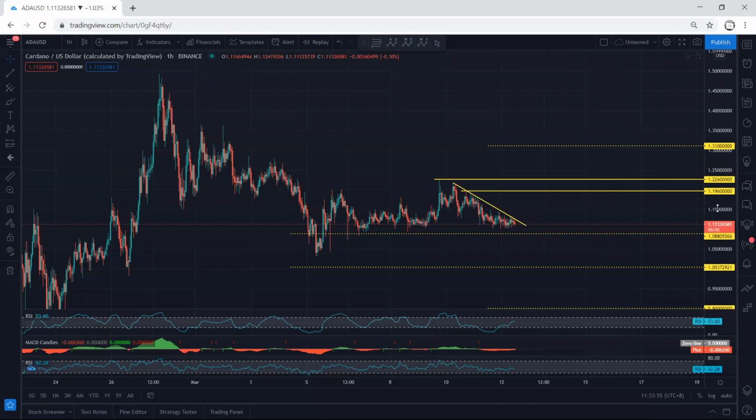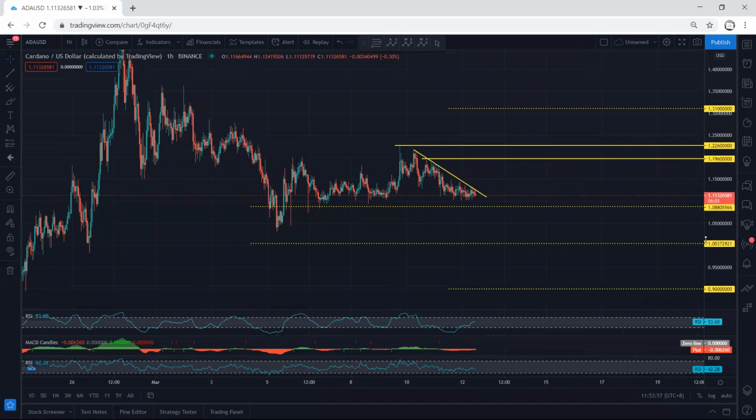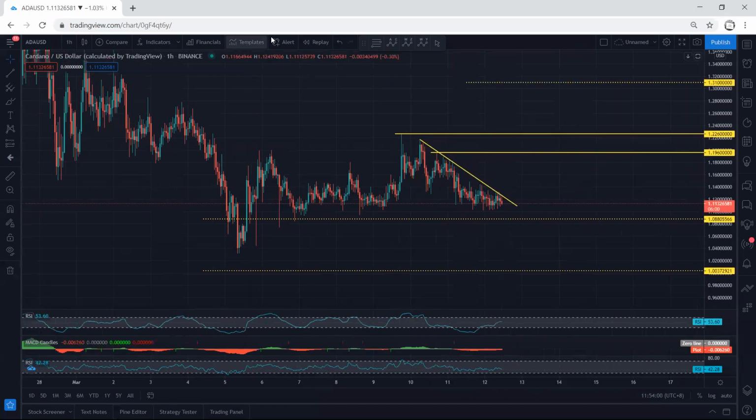ADA, we start with the 1 hour chart. We just want to give a quick update. As we can see, based on the 1 hour chart, we are still within this corrective move. Now the question is whether this one can break this low or not. As we can see, no, almost 1.1 has become a support.